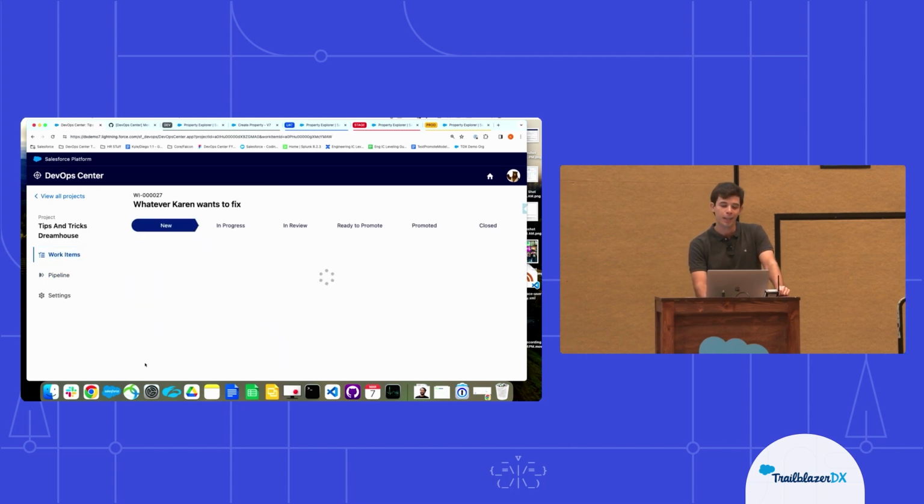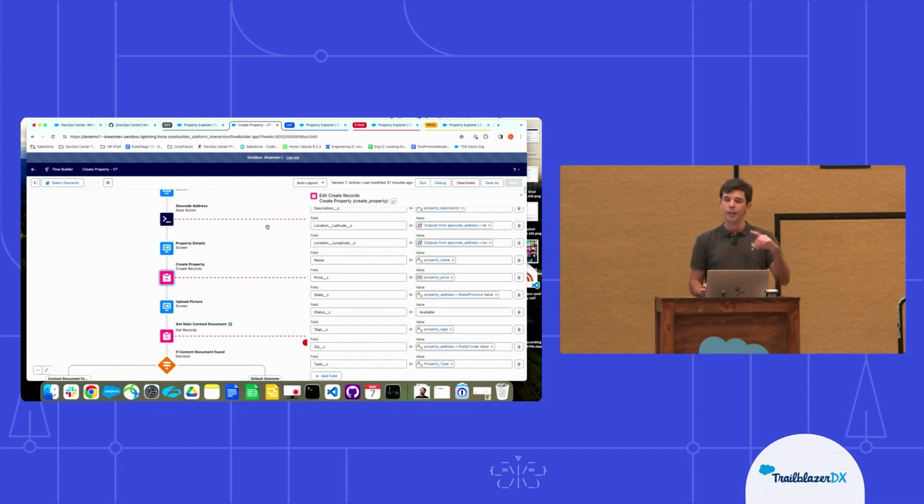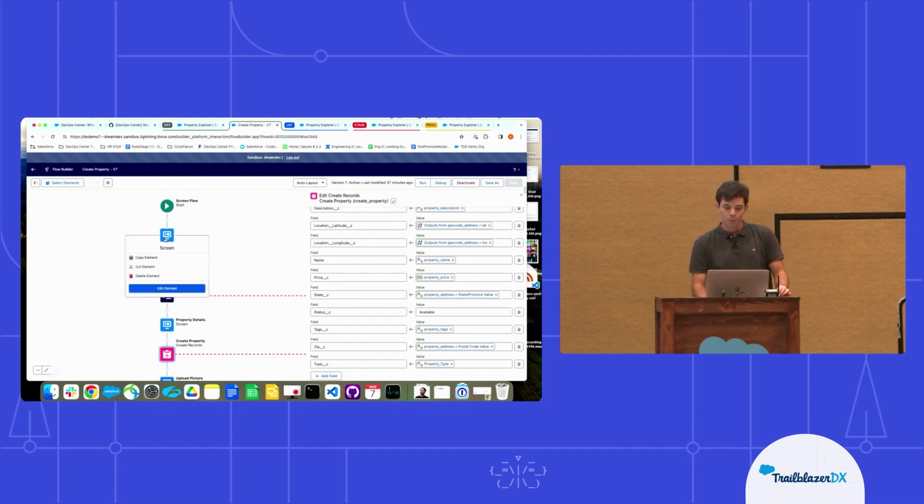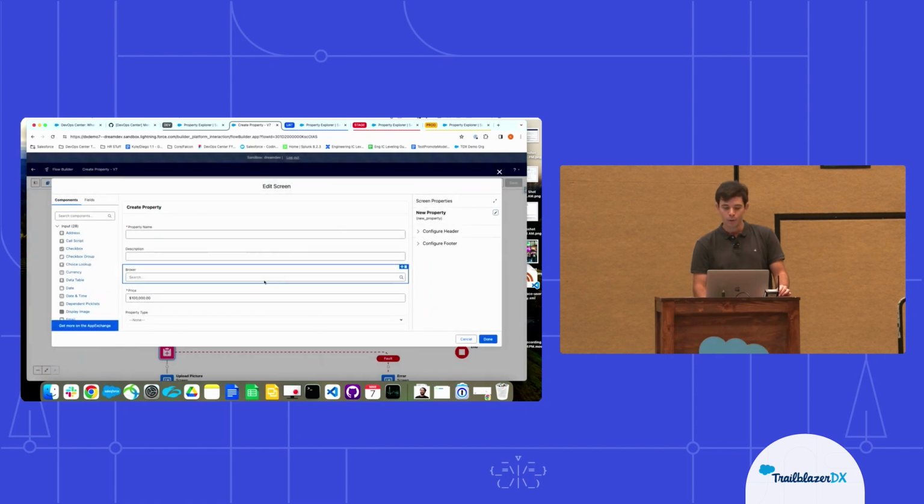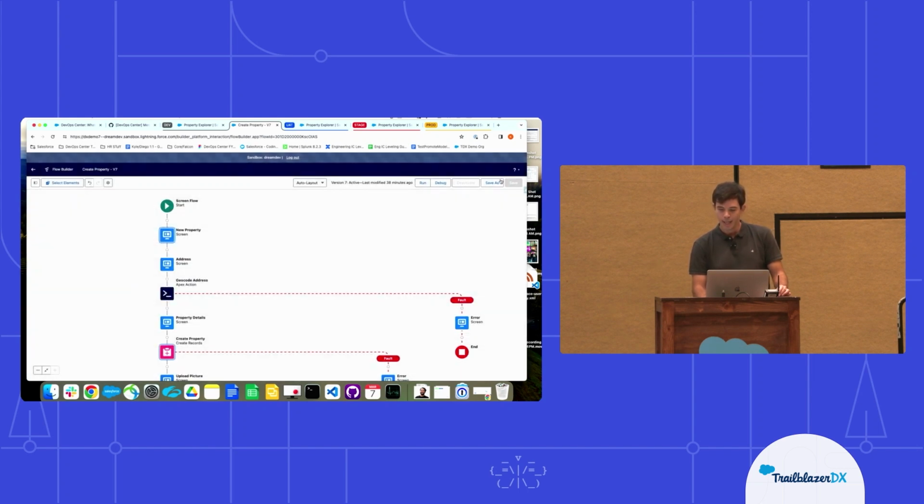So I will go to the work item list view again, and I've already had a work item created. I knew Karen was going to find something. She always does on my work. So I will connect it to my dev sandbox again, and while this is happening, this is the create property flow on my dev sandbox. So I will go to the new property step, and basically I'm going to change the position of the type, and I will add the default value here to be apartment, and I'll save the flow and activate it.